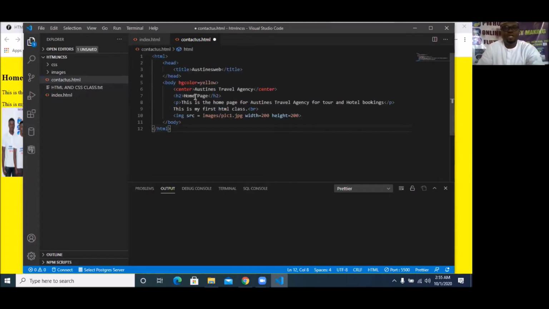So instead of home page, I'm going to simply change this home page to what? Contact us page. So that is the page. And I'm going to change the color. The home page is having yellow. So I'm going to change this color to gray. Then I'm going to save this.